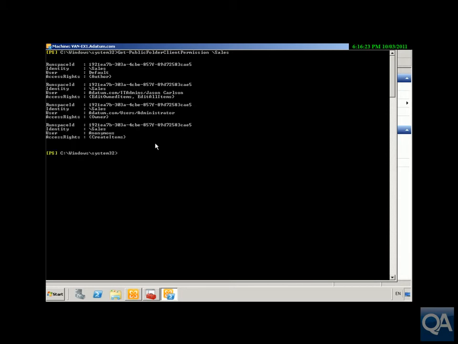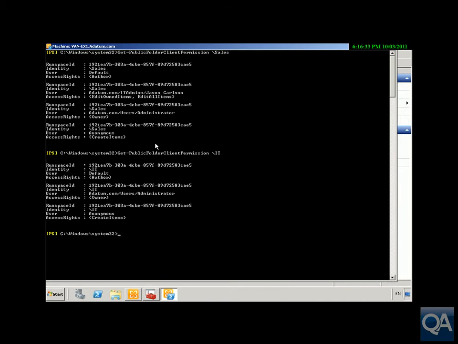What I'll do here is run one of the commands that I've already typed in. The thing I want to have a look at here is the public folder client permissions for the sales folder. So we can see the various permissions that we have in place. Let's do the same thing for the IT folder. So we can see the various permissions on IT. And what we can see here is Jason, who's our IT administrator. He does have permissions to the sales folder, but at this point, not to the IT folder.